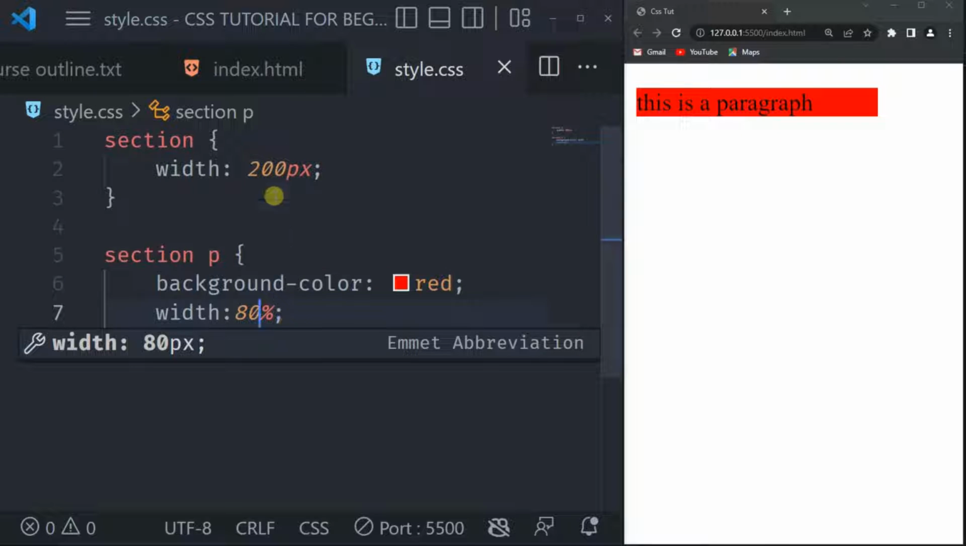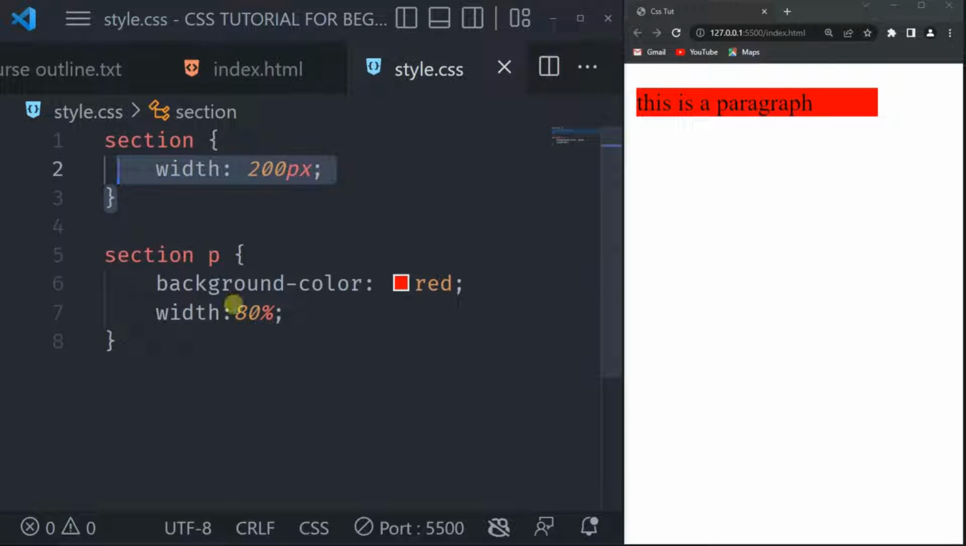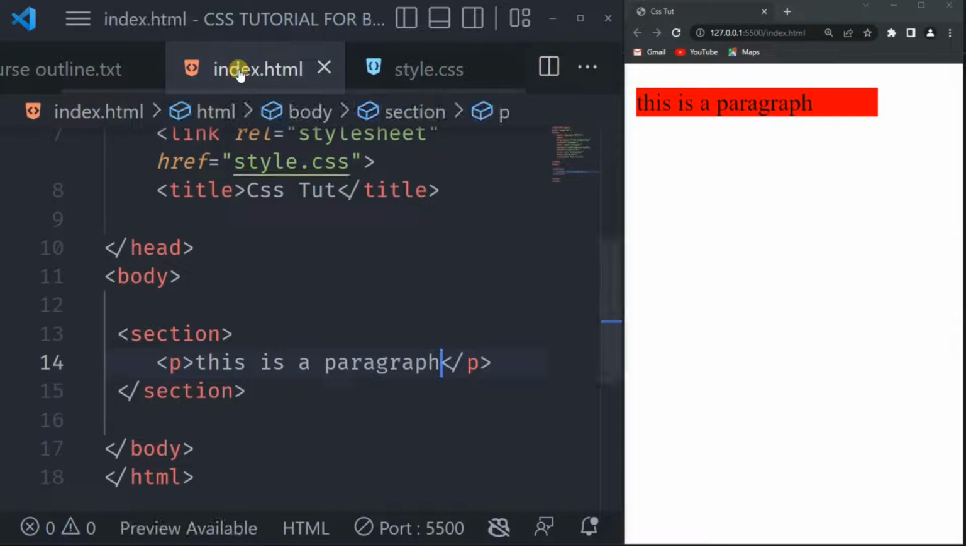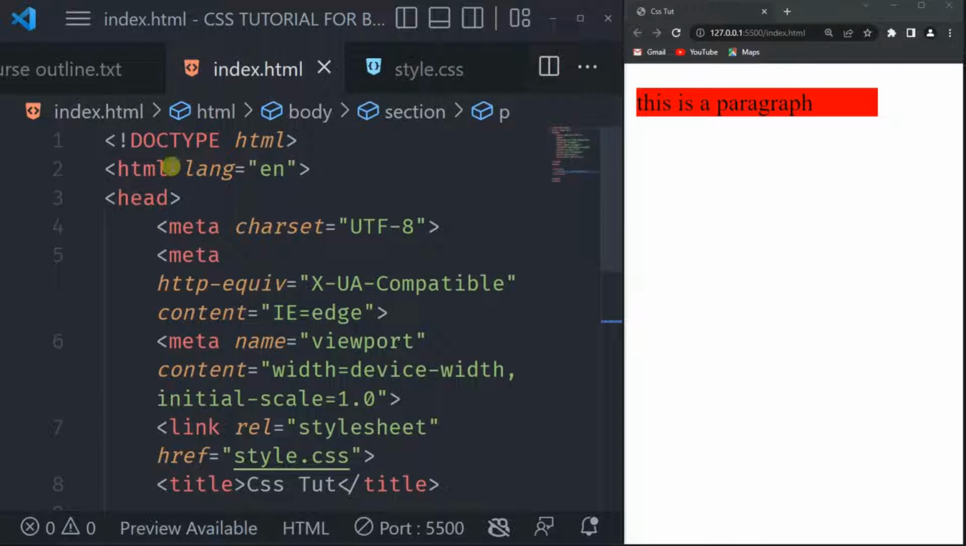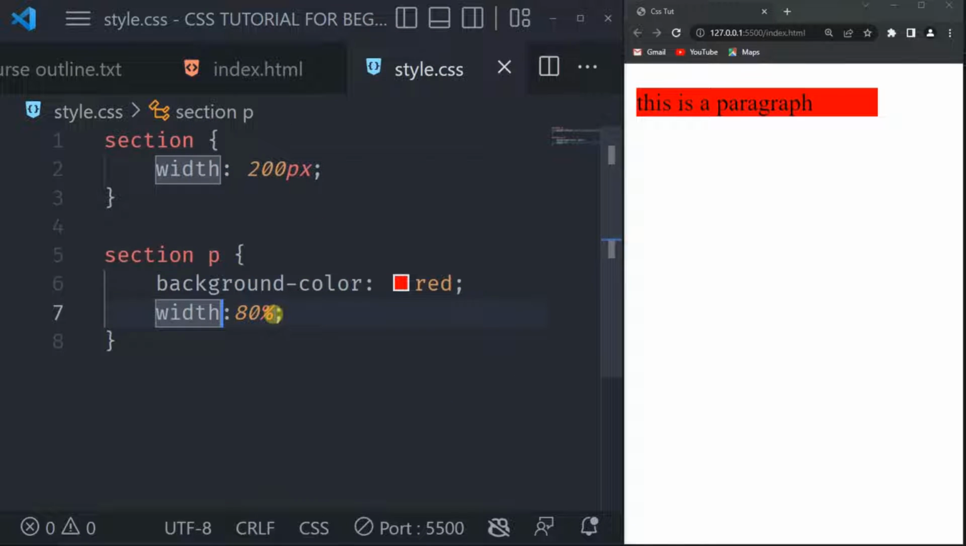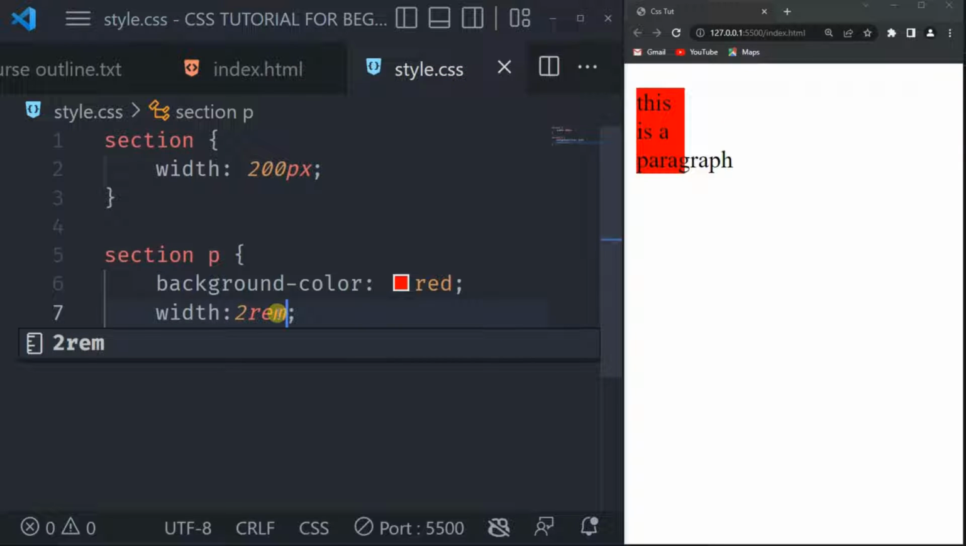And if I have something like rem, the rem doesn't take the width or the size of the parent container, it takes note of the width and the size of the root element, and the root element is the HTML element at the top over here. So if I have something like 2rem, what I've just specified is 32 pixel.